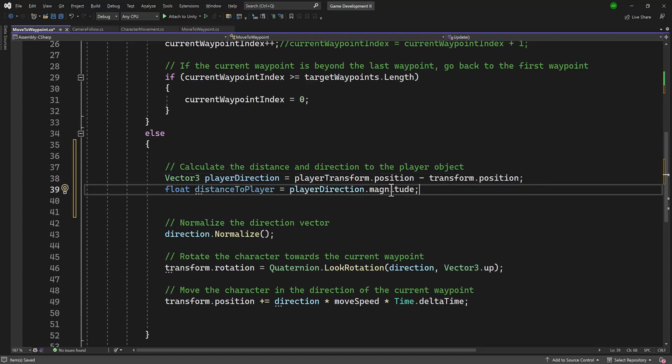Now we have this player direction dot magnitude, and then we're storing it in a new variable called distance to player. So what is player direction dot magnitude? What magnitude does is it takes this value and checks the distance between the endpoint, which is the player, and the origin, which is the NPC. And then it stores that value inside of the distance to player variable. So another way of putting this is, if you think about it as a line between the non-playable character and the player transform, the distance of that entire line is being stored here.